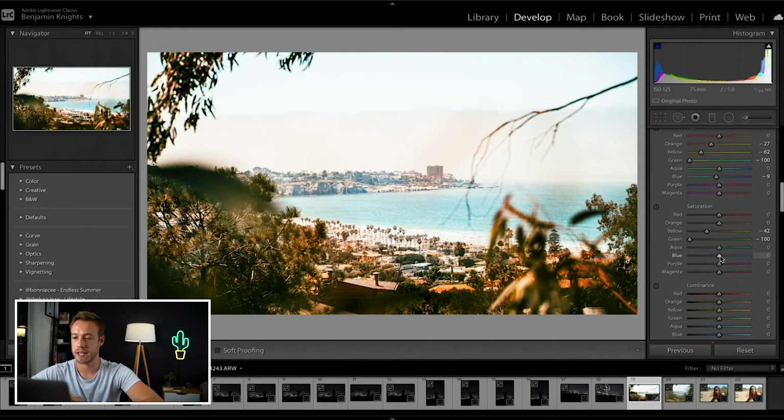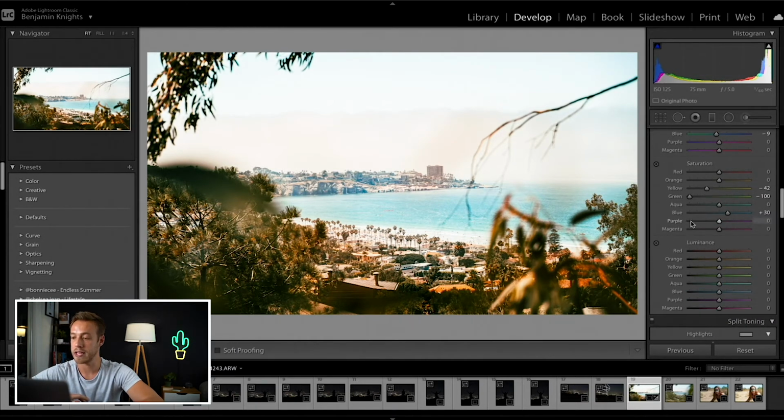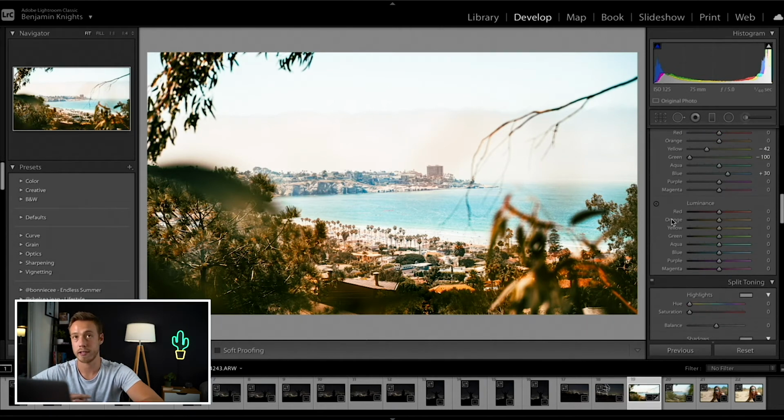Now coming down to the saturation, looking at the blues, we can increase and add a lot of blue into the ocean, and we can take it away and wash it all away. So we're going to add just a little bit of saturation into the sea there to give a little bit of a pop. And there's no purples or magentas in this image for this saturation to be affected by.